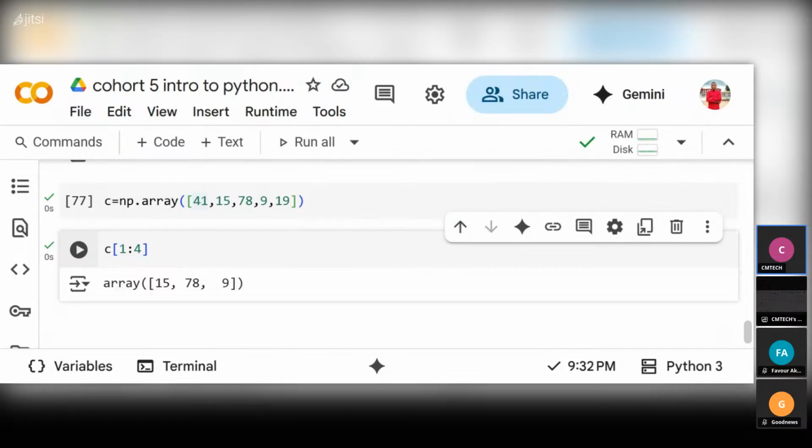Now suppose you want to get the last element. For us to get the last element, we can use minus 1. Minus 1 gives you the last element from the backward. Yes, minus 1. Now we have looked at that.